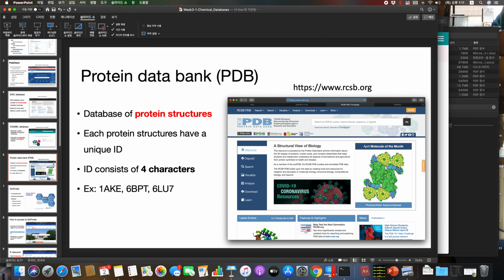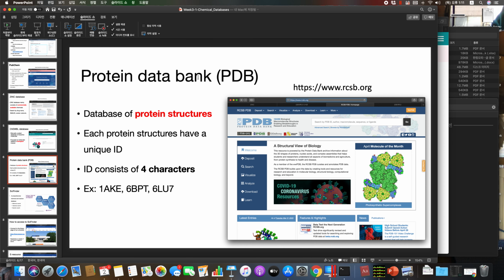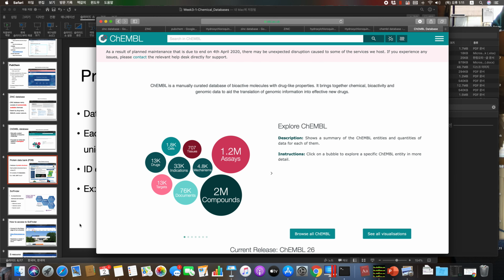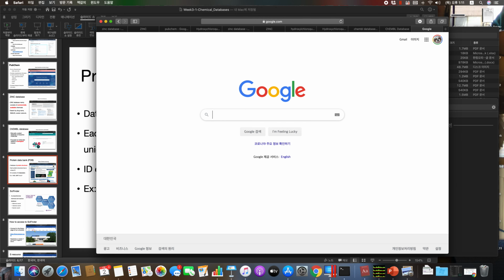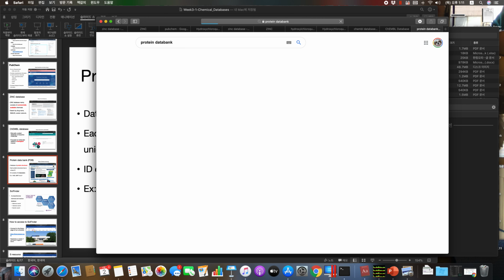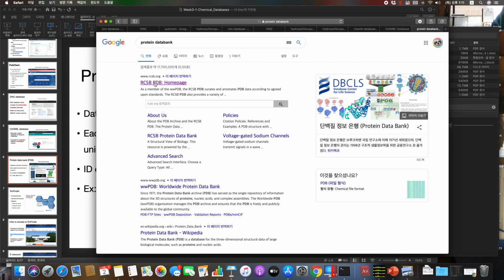And the next database we're going to see is the protein data bank. Yes, so let's take a look at the protein data bank site. So if we go to Google and search protein data bank, then you see the first one. This is the link to the PDB database, and yes, here it is.